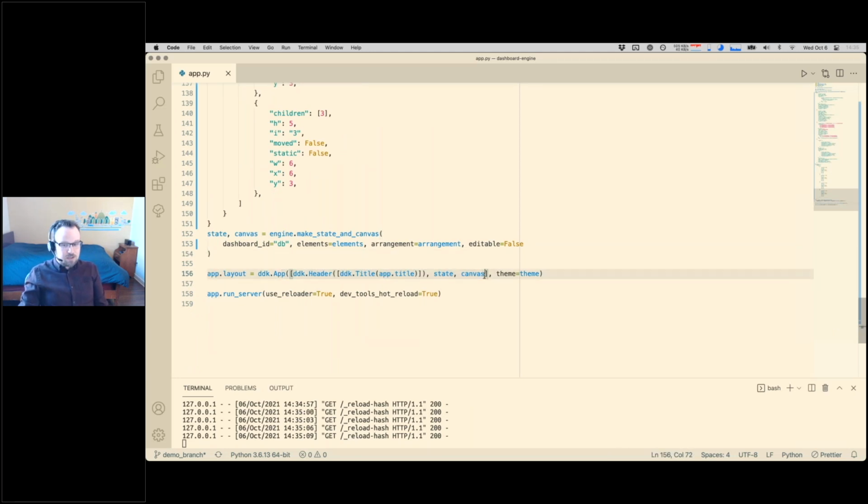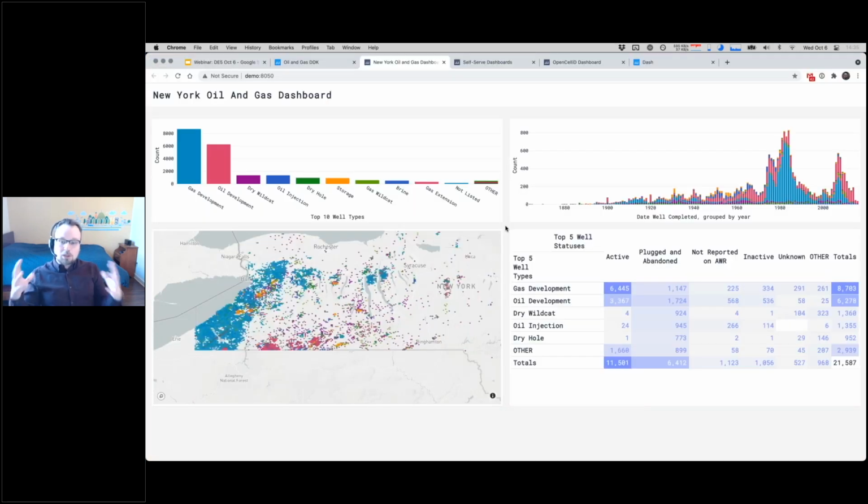I've got access to the layout. I can add other components. This is regular Dash with one really powerful component called the canvas. So this is how Dashboard Engine allows Dash developers to build apps faster. That answers one of the questions that we set out to answer with Dashboard Engine.